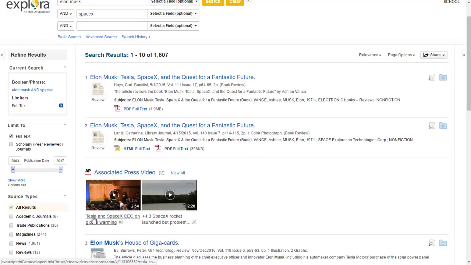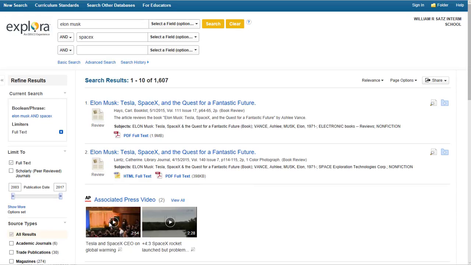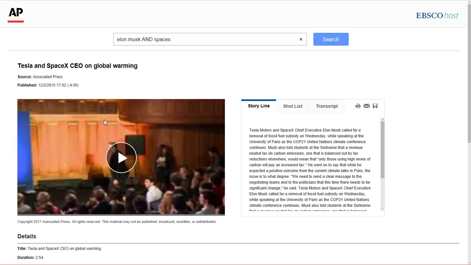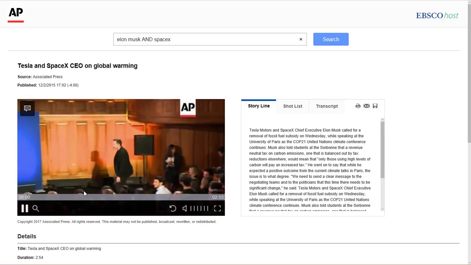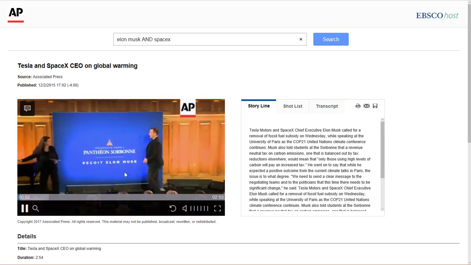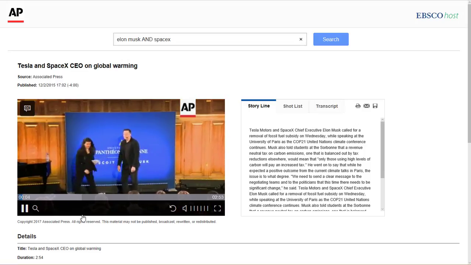So if I scroll down a little bit, I can see that I've actually got some options here to watch a video. And I've got Tesla and SpaceX CEO on global warming. So I've got some information from Elon Musk talking about global warming. And if I click this link, it's going to bring me into a new window where the video is going to appear, and I can actually watch this video right on the screen, see what's going on, hear what's going on, which is really handy and really great.